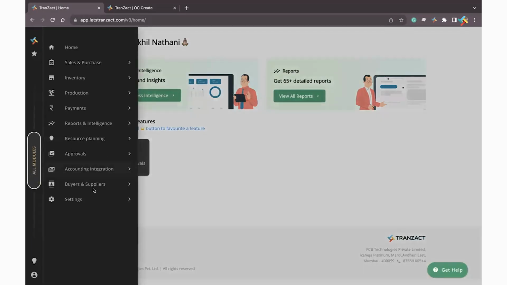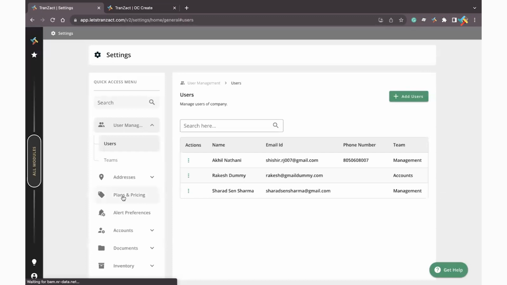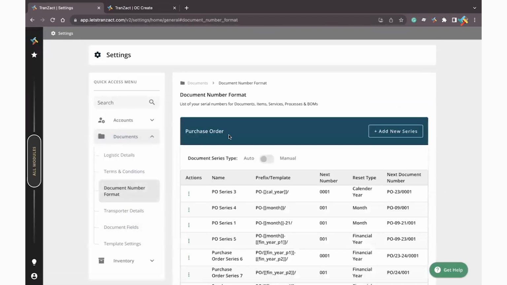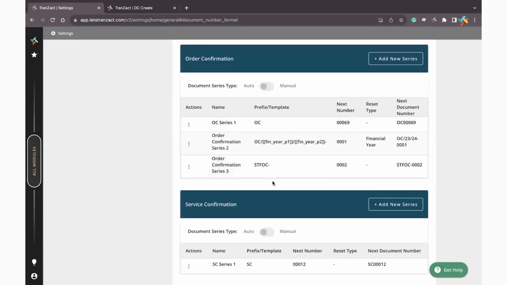First of all, you need to click on all modules and go to settings. Once you go to settings, click on documents. Now go to document number format. Please check, here is an option of auto and manual. You will find these options on each and every document format.